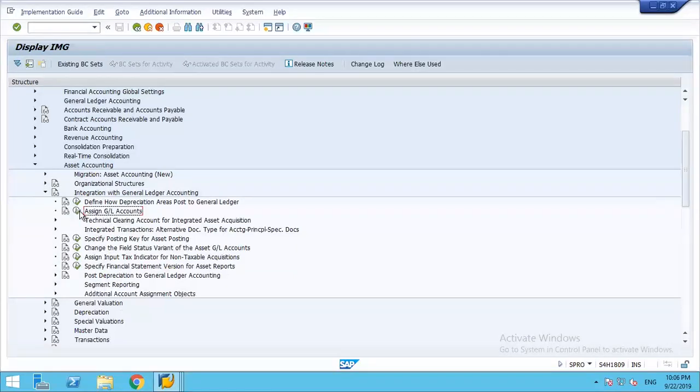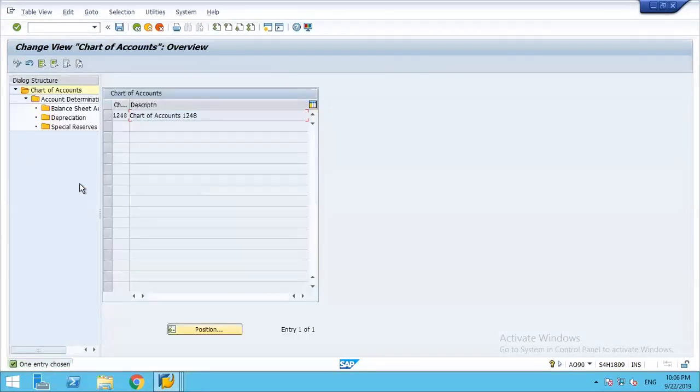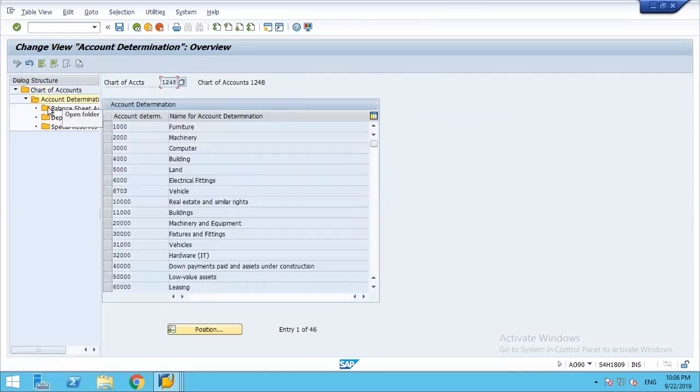Now go into assign GL accounts for assets, select our chart of depreciation, chart of accounts, double click on account determination. So these are ours. The first six are ours. These are the account determinations we have created. Now the properties of assignment of GLs will come here. Now select our account determination for 1000, double click on asset balance sheet accounts.